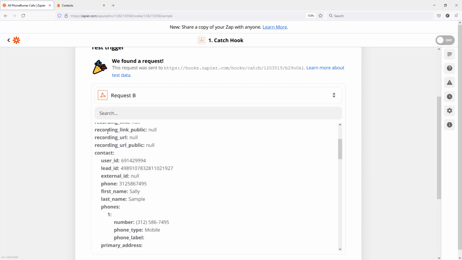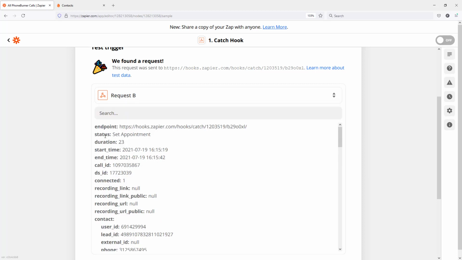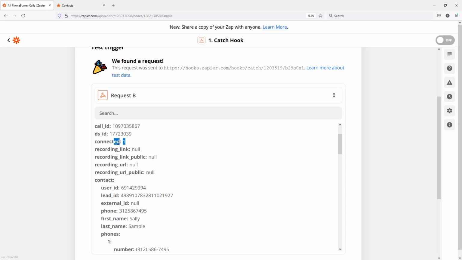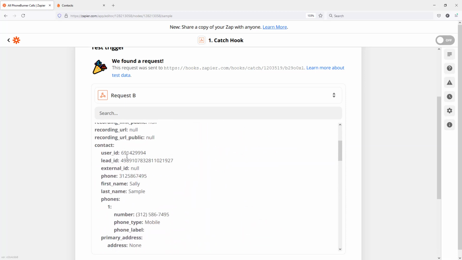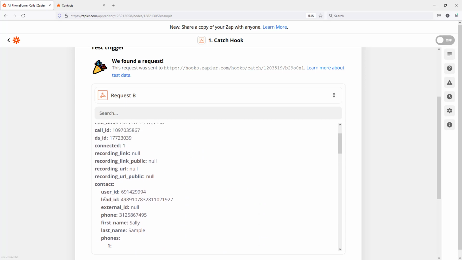Let's go ahead and select that one. And you'll see status is set appointment, duration 23 seconds. This has now been updated with the new record, new call that just came through. So let's look here. It was connected. We should be able to find our lead ID. I must have passed it here. There it is, lead ID. So here we go. That is the specific ID.